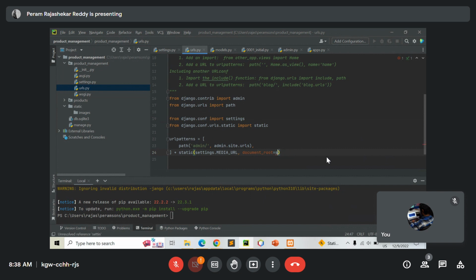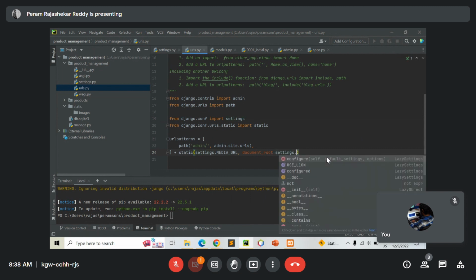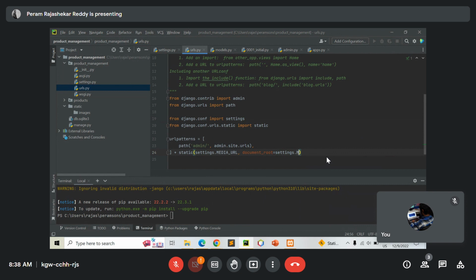Okay, let me do it once again. Settings dot, I need to take the media. I need to take it as a media file underscore root. This is what I need to arrange in our piece of code. Once it's done, we are ready to make the migration and the migrate.